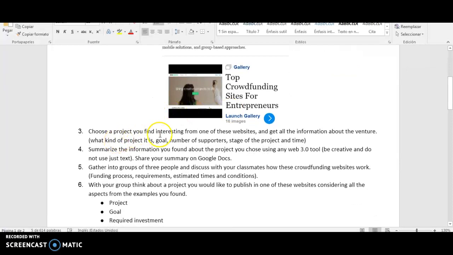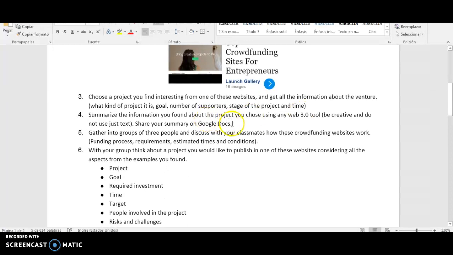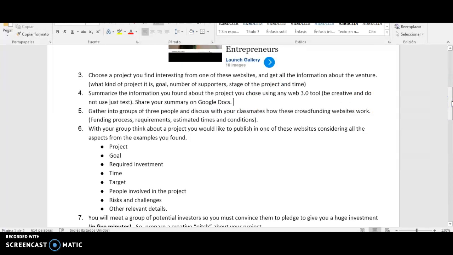Number 3, choose a project you find interesting from one of these websites and get all the information about the venture. What you have to get is the project, the goal, the number of supporters, the stage of the project, and the time. Summarize this information in any Web 3.0 tool. Again, creativity is a must. So do something different. You can use some of the suggested tools, or you can even do it on Google Docs. There are some different add-ons that allow you to do that, or Prezi, or any tool that is not the common one, like Word, for example.